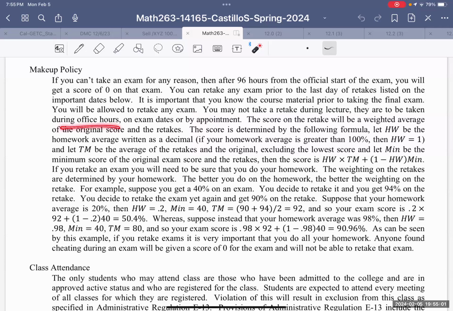Usually it's during office hours. Usually the most convenient time to retake exams is during office hours, or by appointment. It turns out that on my exams, actually, let's see if I can log in.